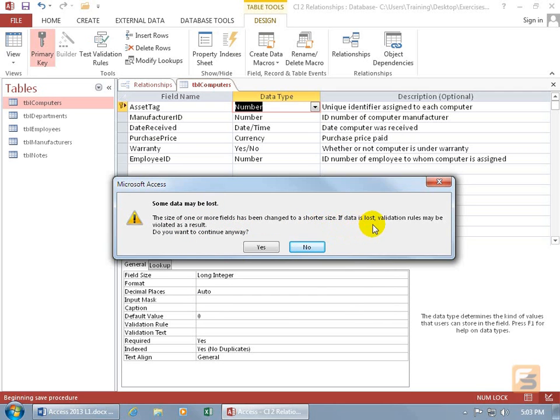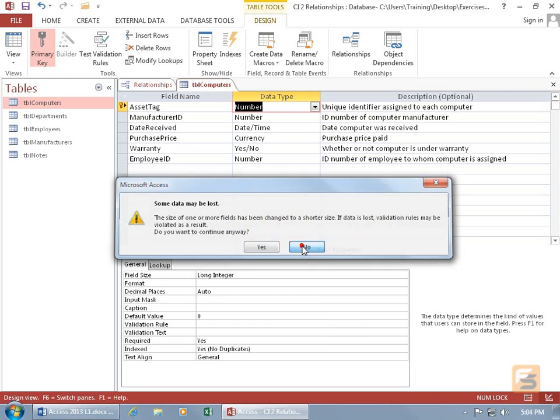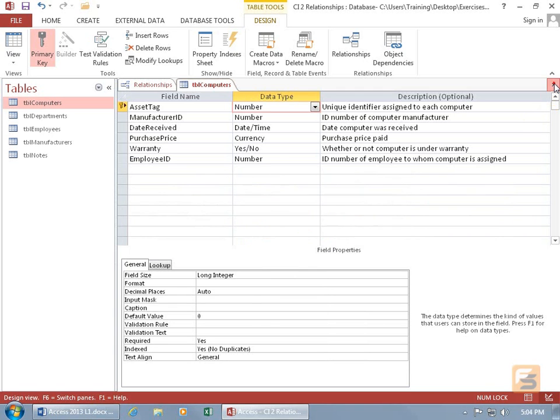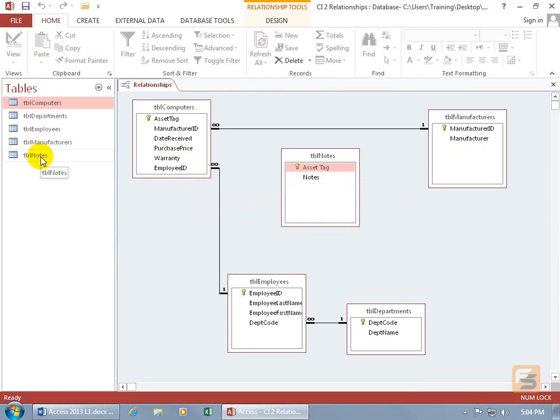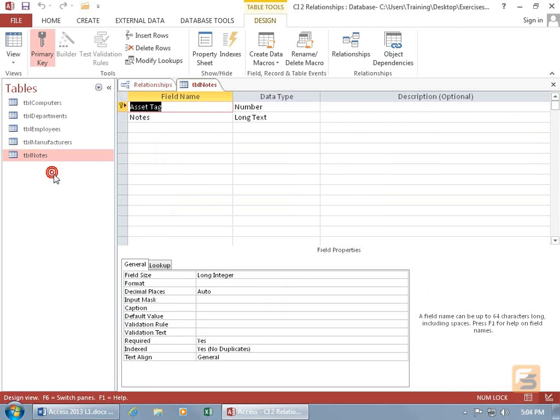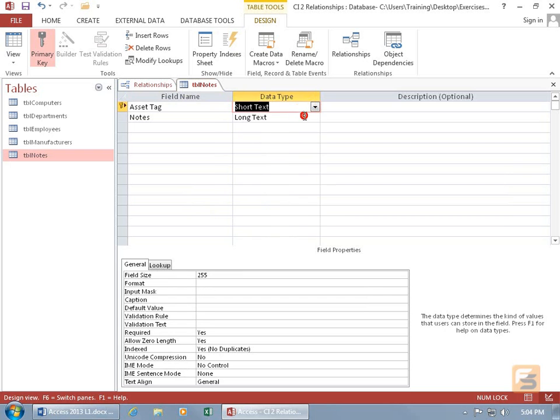And if data is lost, validation rules may be violated as a result. So it's not saying it's going to be lost, but it may be lost. It just depends on the data that we have in here, if it's going to truncate it or not. So I can say no and don't do that, close out and not save it. And since I don't have any records in the notes table, unless I want to start from scratch and rebuild this database up again, say okay, fine, we'll leave that as is and go to short text.